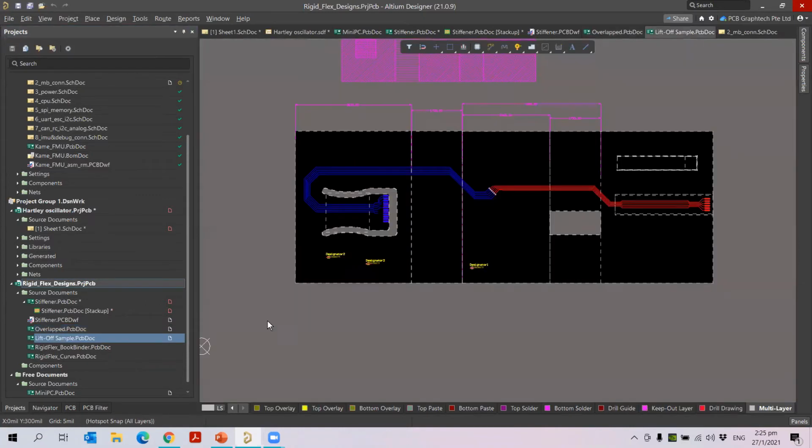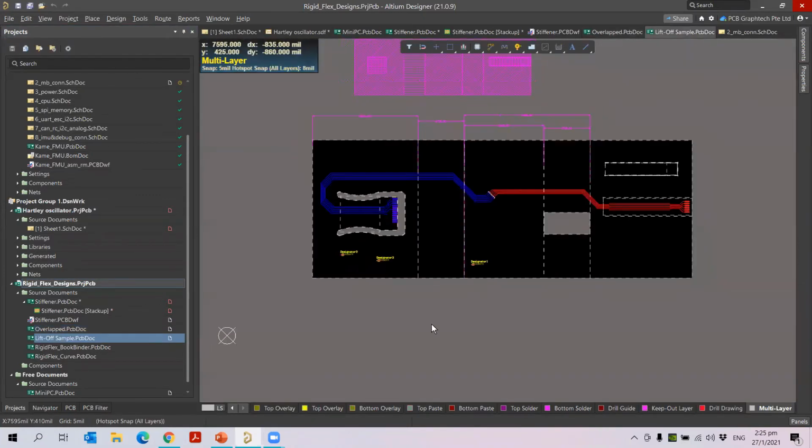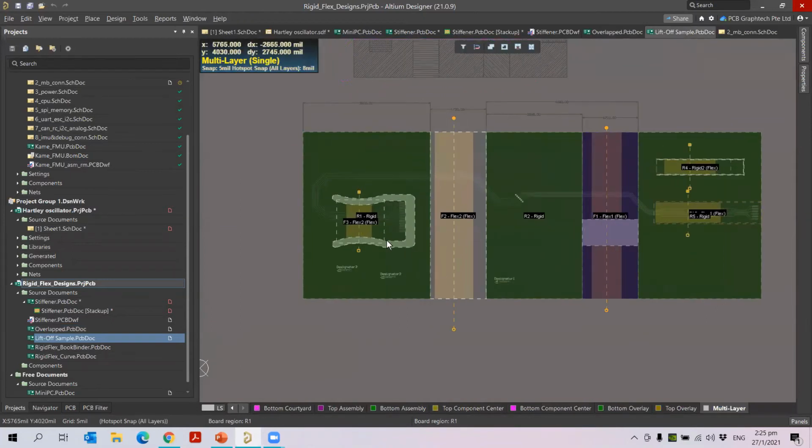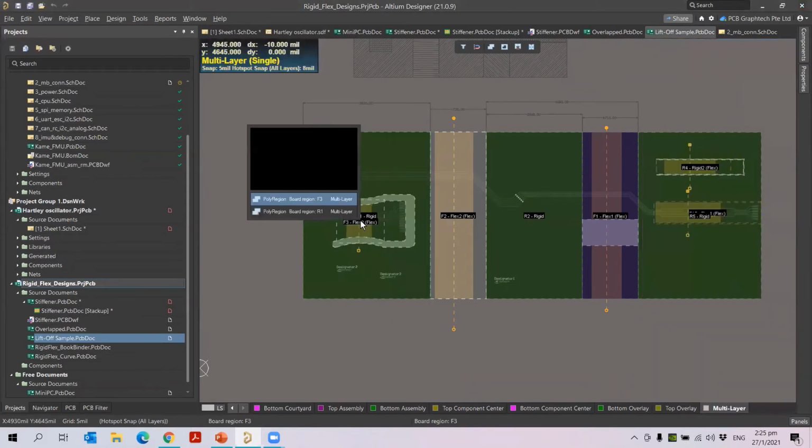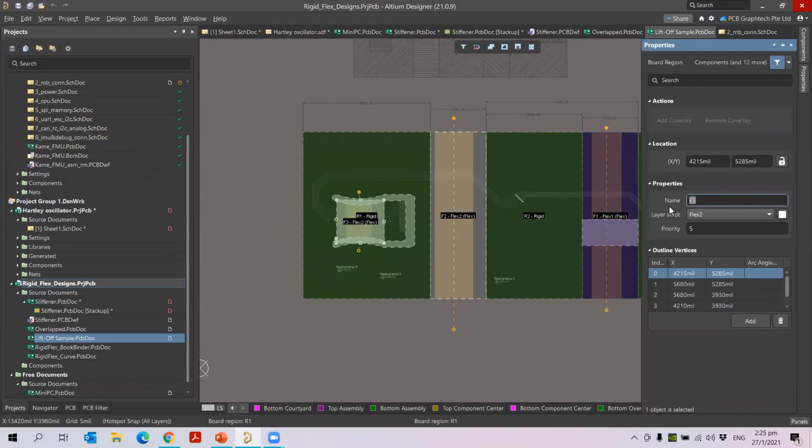Then when you go for the lift off sample, in this example, I would like to show you how your rigid region overlaps inside the flex region. When I double click on this region, you can see here, this is R1 rigid region following the rigid layer stack. But if I click inside, you can see there is one more here, the F3 region. This F3 region is the flex 2 region, which is inside the rigid region. Also you can see it has the priority of 5, so highest priority. When I fold it in the 3D view, it gives more priority for bending.